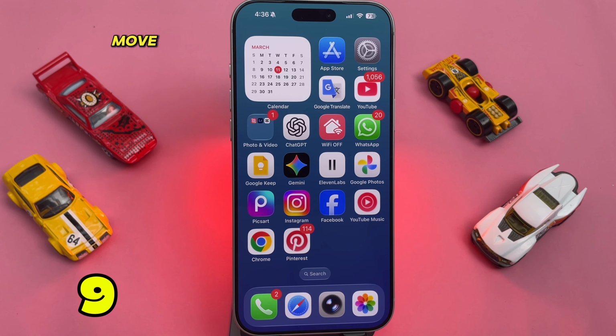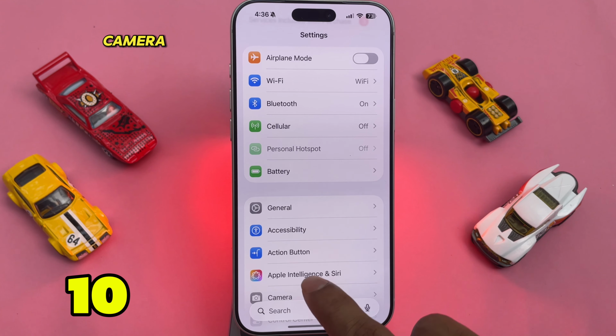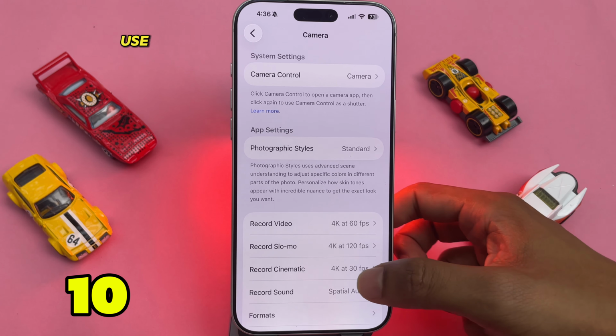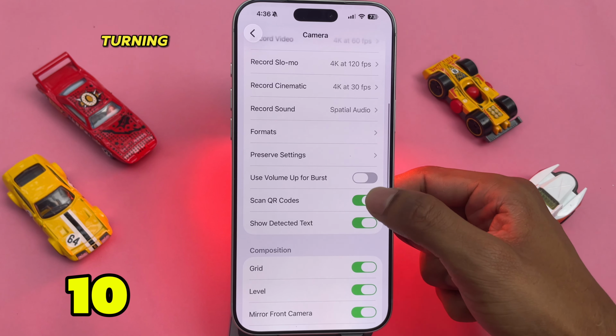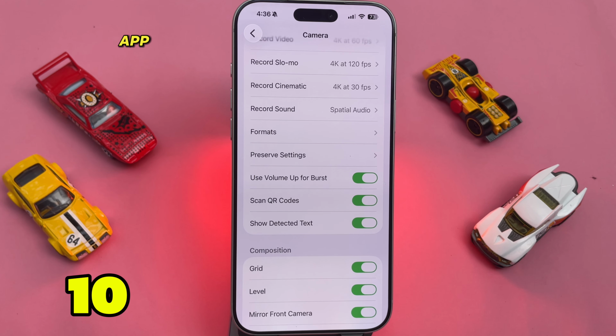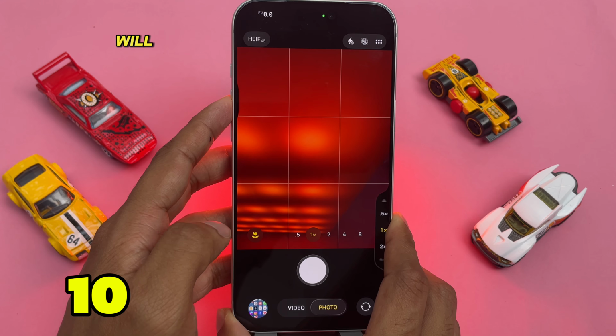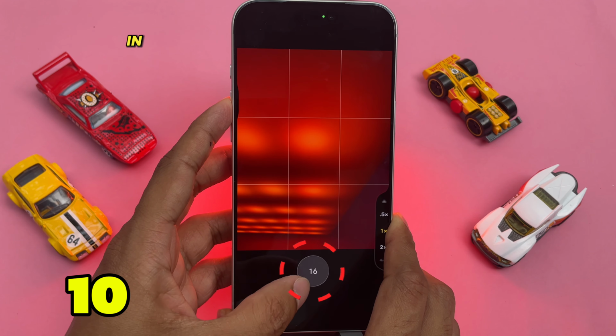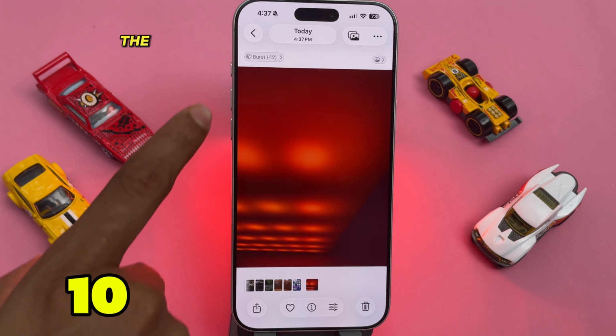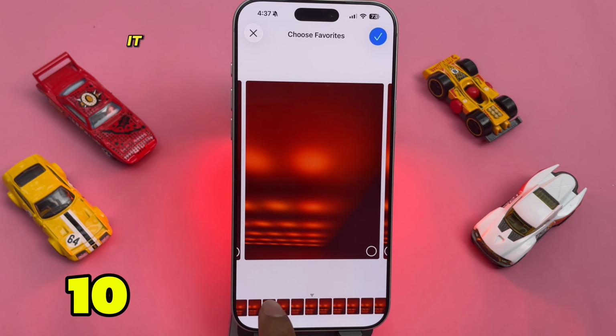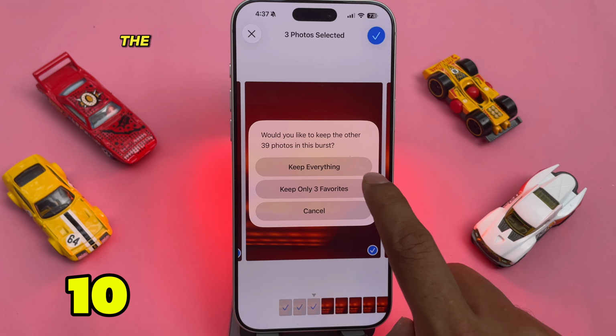Now let's move to the next one. Open your iPhone Settings again, then go to Camera, then turn on Use Volume Up for Burst. After turning this on, open the Camera app and simply press and hold the volume up button. Your iPhone will quickly capture many pictures in a row, so you can later pick the best shot. This makes it much easier to capture the perfect moment.